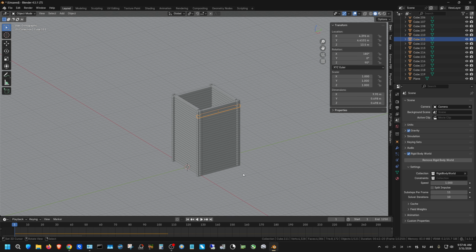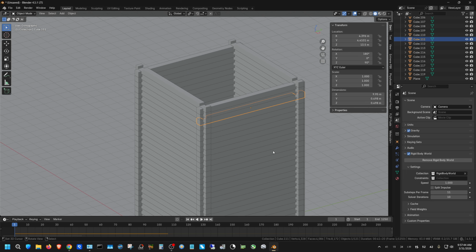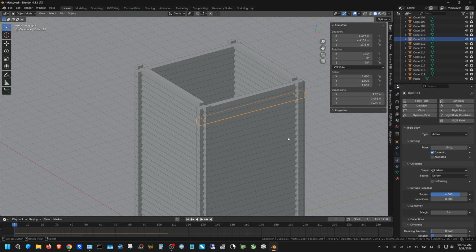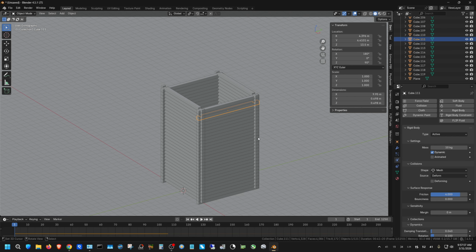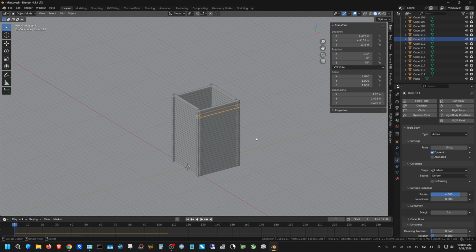So my question is, how do I go about doing this without using mesh? Because whenever I have this set to mesh, that's when it goes nuts. They really need to work on the rigid body system in Blender. I don't think they've actually done anything to it in over 10 years, but I'm not 100% sure.